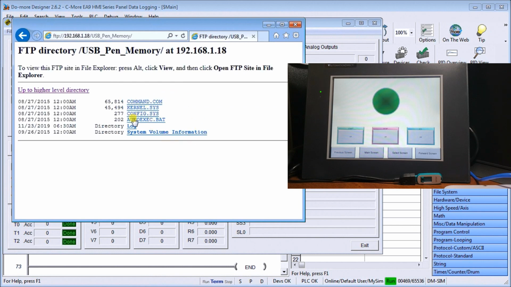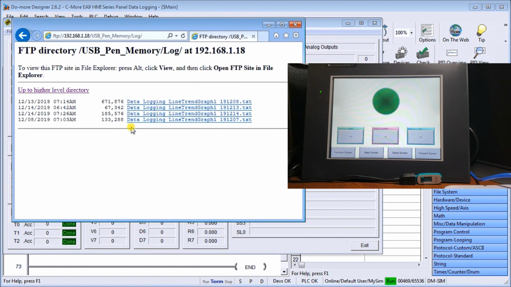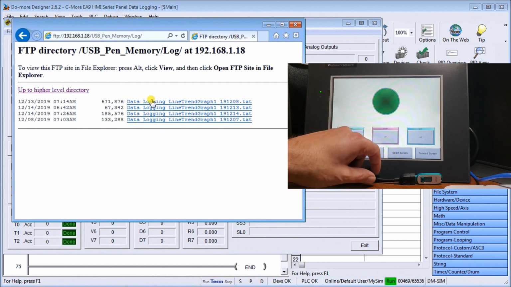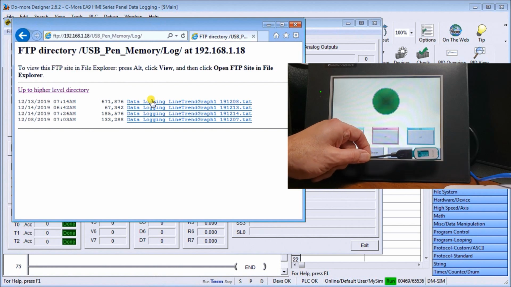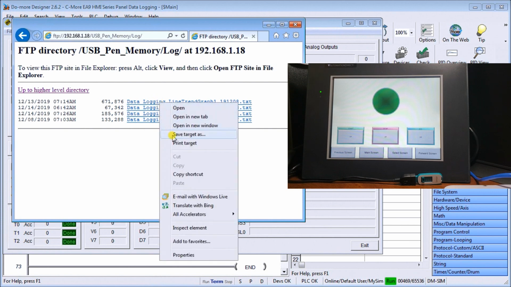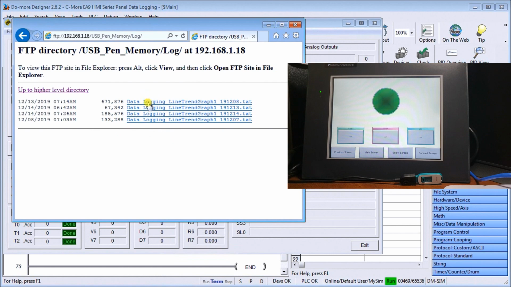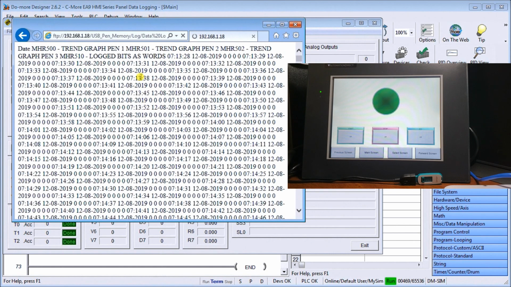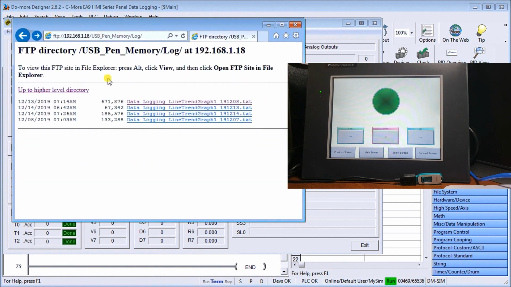Then we can look at our log, and here are our log files that we have on our USB drive. So we can then take a look at those, and we can download those at will. We right click and we can save target as. We can also go into that particular log and it will show us all the information. Okay. So that is using a web browser as a client to get my FTP.